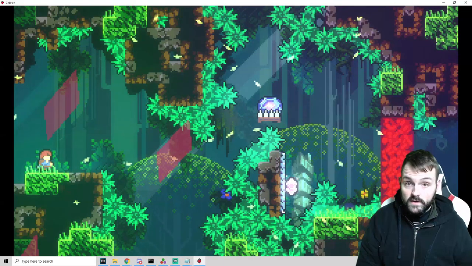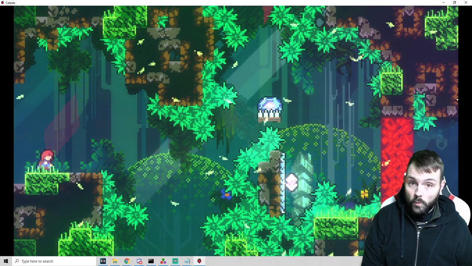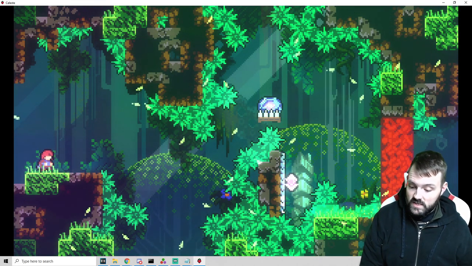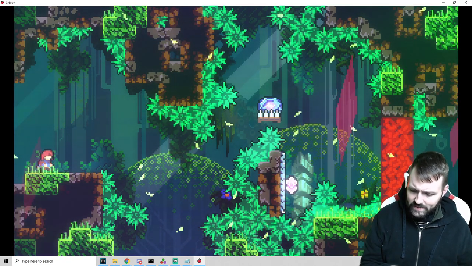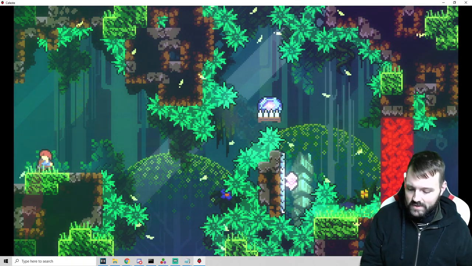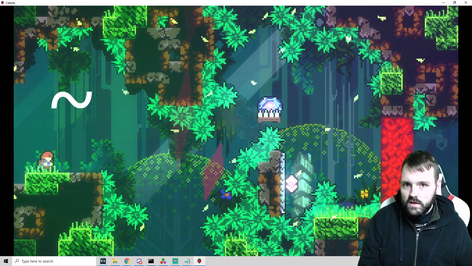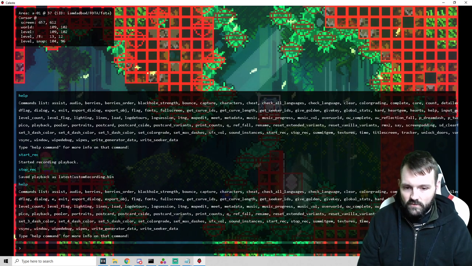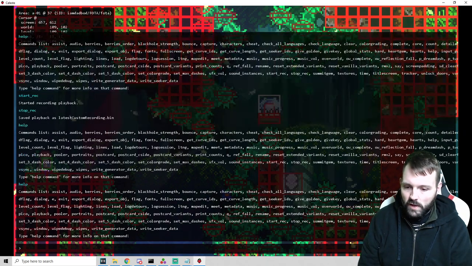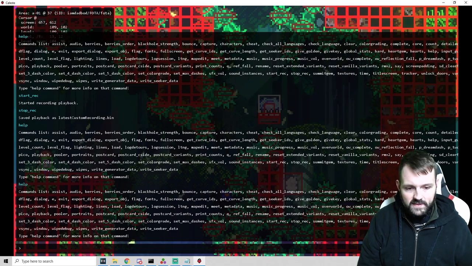All right, so the very first thing you're going to want to do is open up your console, and the easiest way to do that is if you look down at your keyboard, immediately to the left of your number one key, there's a little squiggly line key. You can see here, I've already got the different commands up, but you can type help. Help loads up all the commands that are in there.